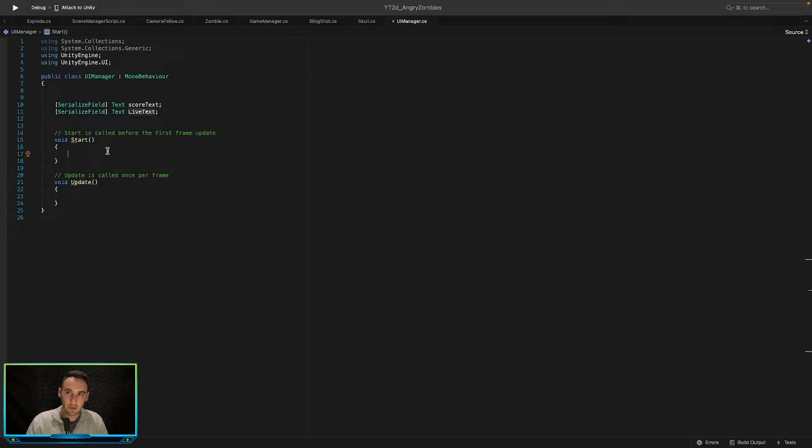So we will set the lives to 3, and then the score will obviously be set to 0 at the start. So we can say score text dot text is equal to 0, and then lives text dot text is going to be equal to 3. We'll start off with 3 lives for now, and then we'll see what we want to do.